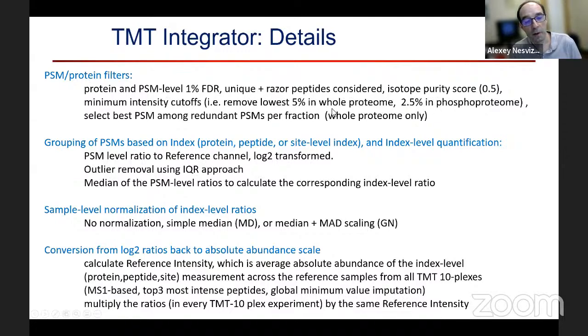The PSM tables have everything, but the filters that we apply in TMT integrator, that's where those filters are applied. We also select the best PSM among redundant PSMs per fraction in TMT integrator in whole proteome data. And then we group PSMs based on a specific index. And our index, we have multiple protein, peptide, gene, site level index if it's a PTM data. And then we do outlier removal.